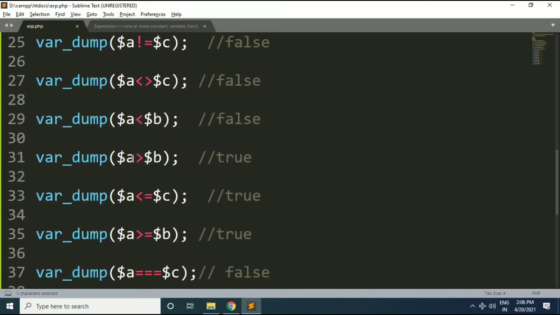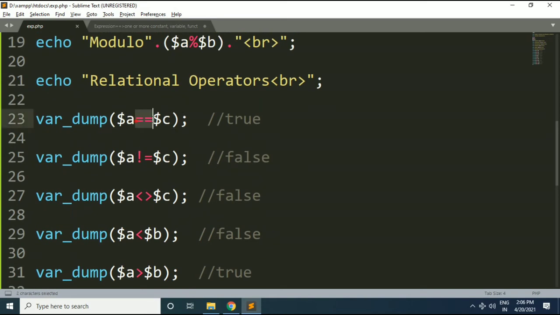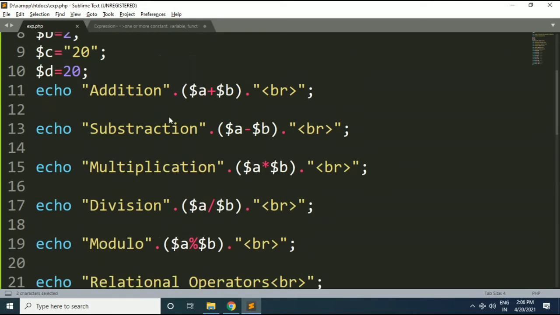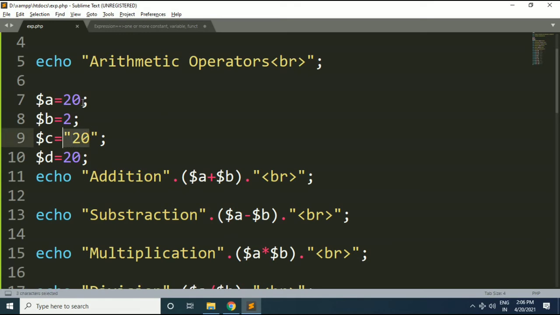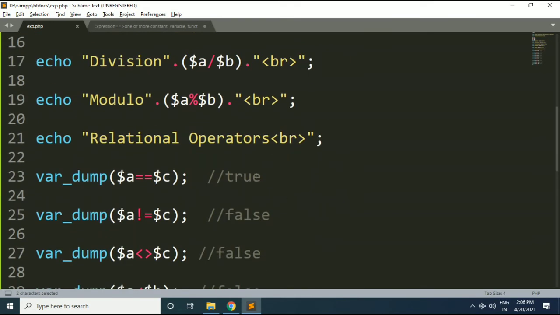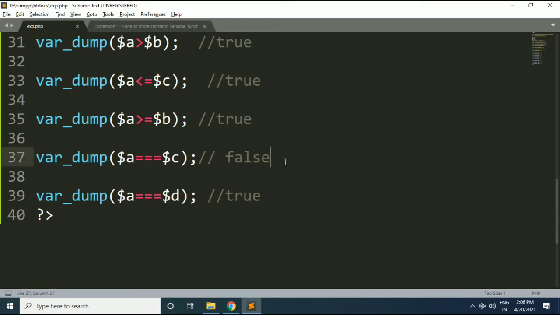This is exactly opposite to the equal to operator. Here we are only checking the value, no matter what data type we have. So here A is an integer and C is a string, but their value is the same, 20 and 20. That's why it returns true here, but with strict equal we get false because their data types are different. Like this we can use relational operators.